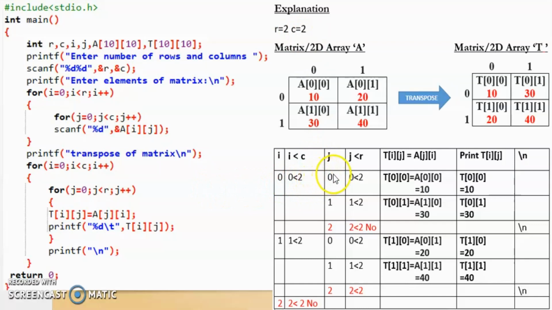So it will initialize j value to 0. That is, this j will be initialized to 0. Then it will check if j is less than r. So it will check if 0 is less than 2 because the number of rows is 2. 0 is less than 2, the condition is satisfied. So it will execute this statement, that is T of ij is equal to A of ji.